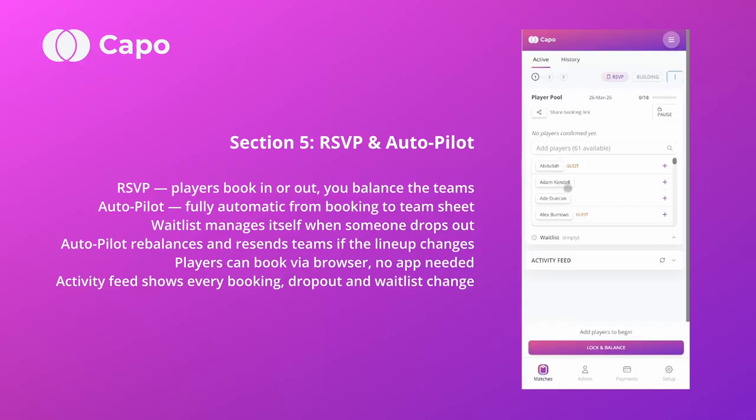It's very similar to the manual process. You can add players manually if you want. Say, for example, you want to add a player who you just need to make up numbers or something, you can add them here. But otherwise, the players will start to appear here as they select in or out.